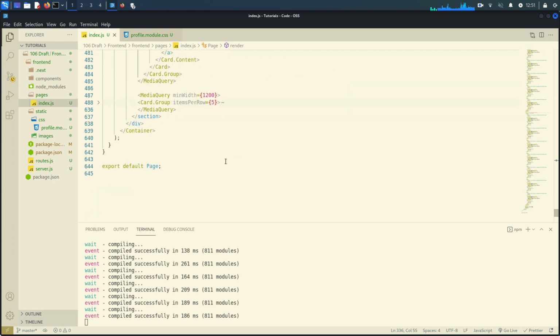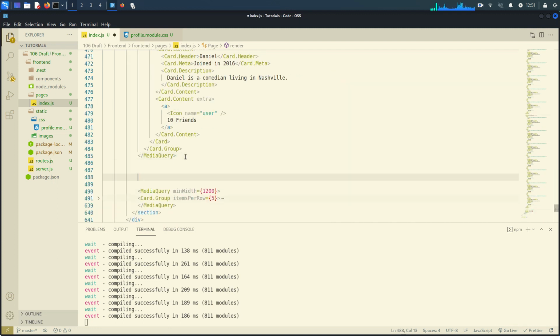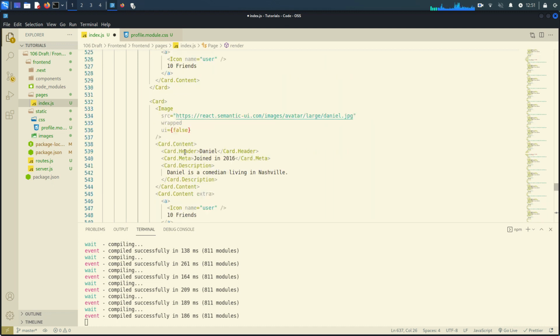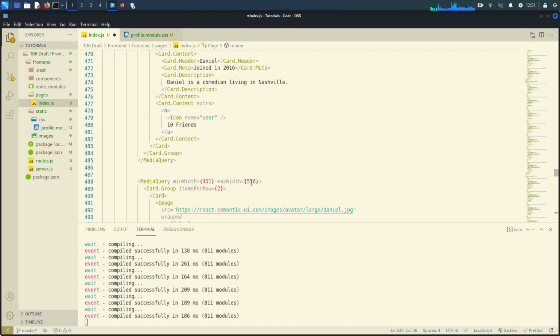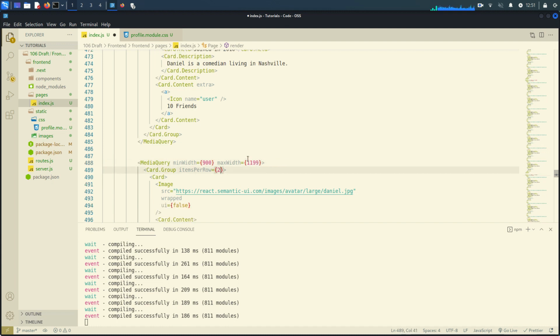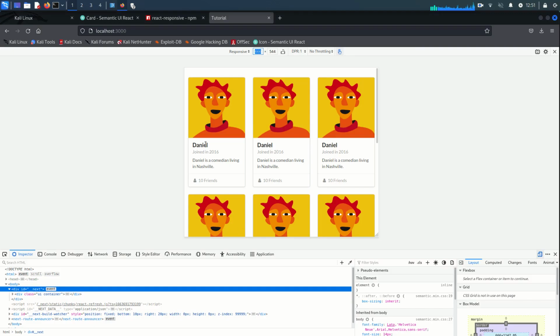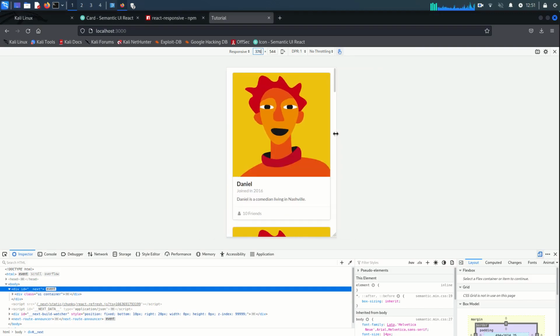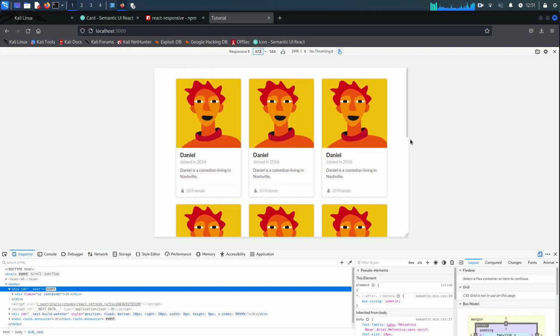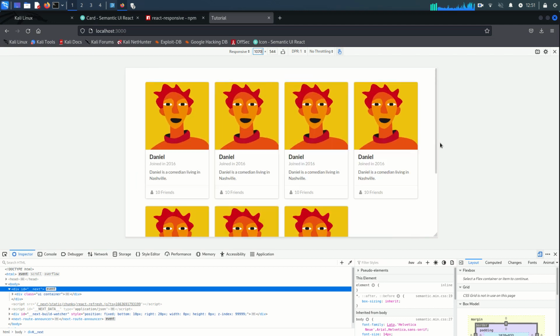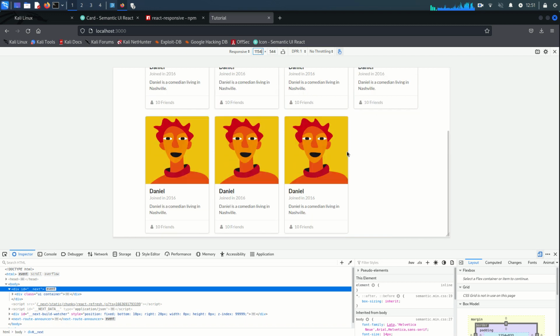Let's use 4 now. Let's use 4 here. Let's say for 900 pixel width of screen to 1199 to have 4 cards per row. Okay, so we move from 1 to 3, 4. See guys, 5. So it looks fine, it looks awesome.